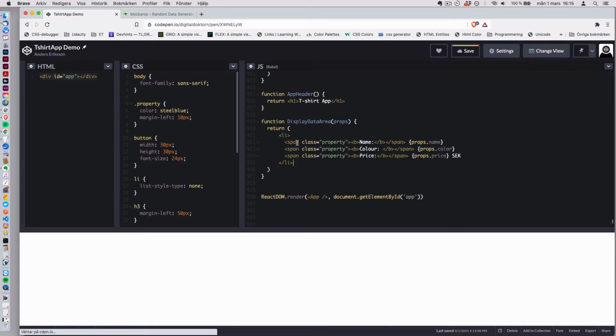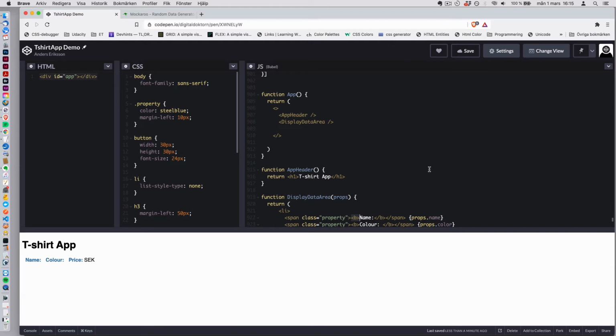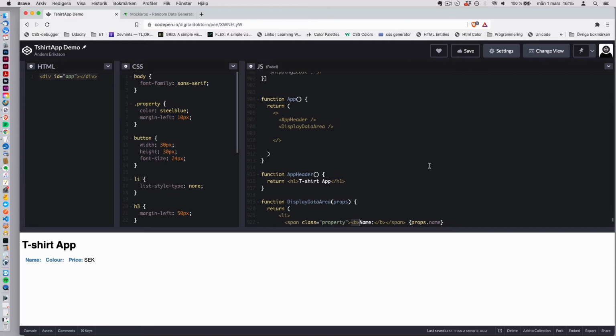And now I also use some classes from the CSS, so we get blue colors, for example, and bold, but this is here, the B, and within the span. And here we have the JSX. I use props.name and props.color, props.price from these objects. But nothing is shown yet because we need to use the map function, the higher order function we talked about earlier.